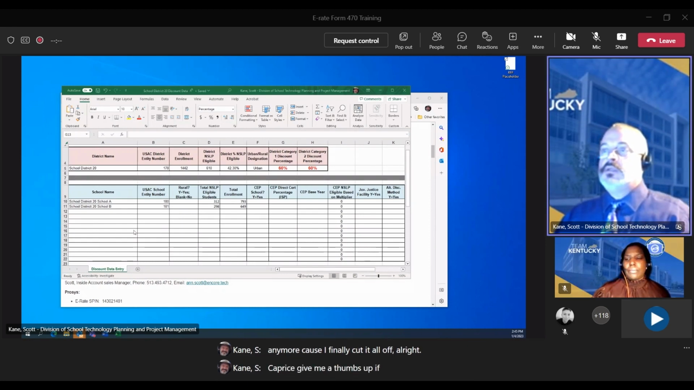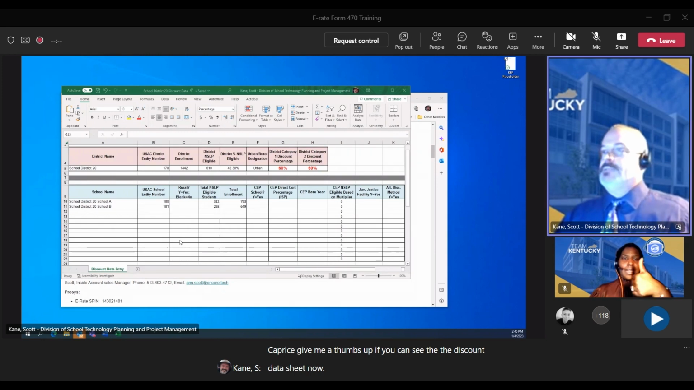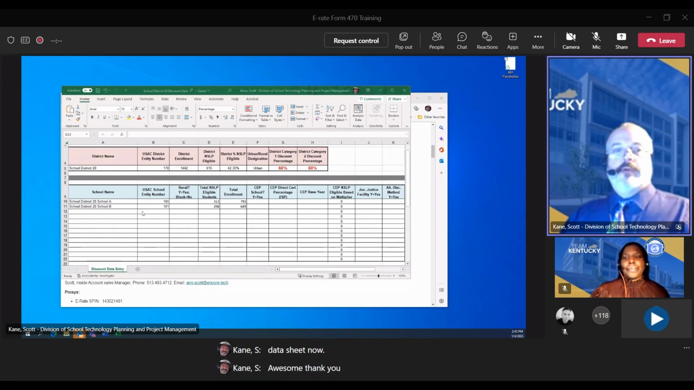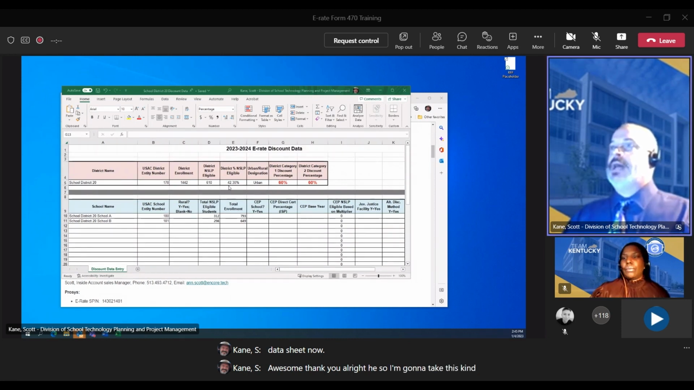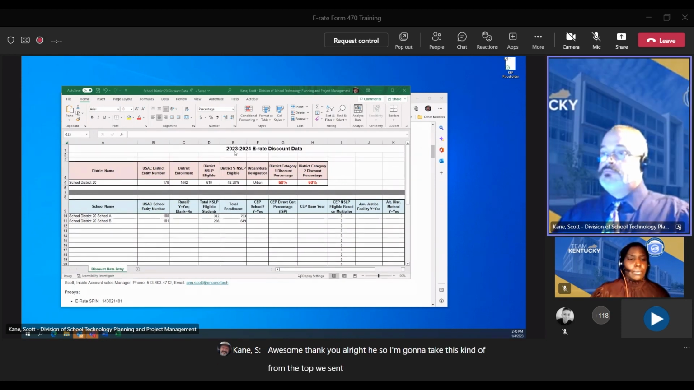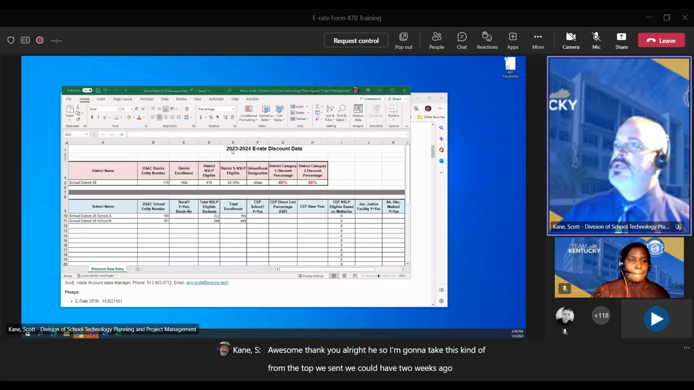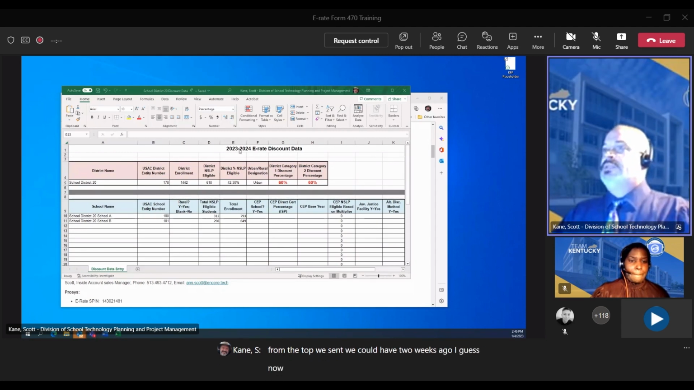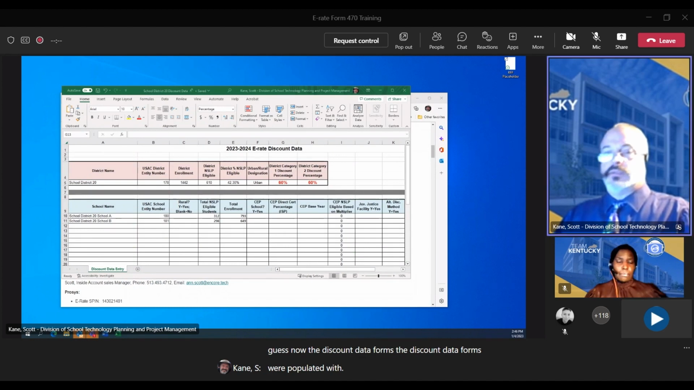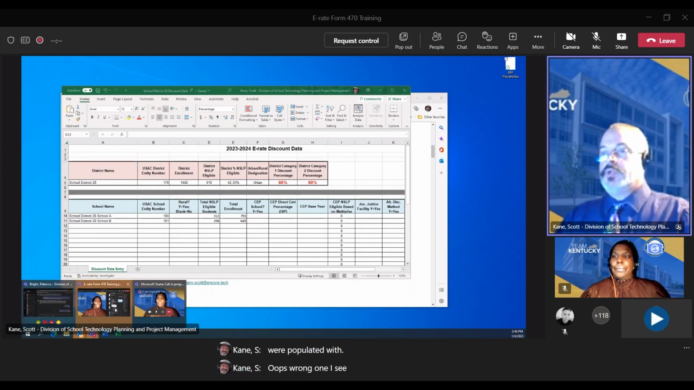Caprice, give me a thumbs up if you can see the discount data sheet now. Awesome, thank you. All righty, so I'm going to take this from the top. We sent, a week and a half, two weeks ago I guess now, the discount data forms. The discount data forms were populated with, oops, wrong one. I see somebody that might have a question here.